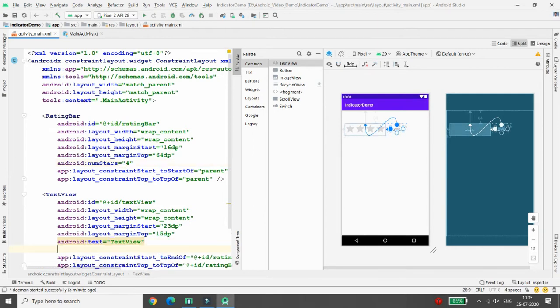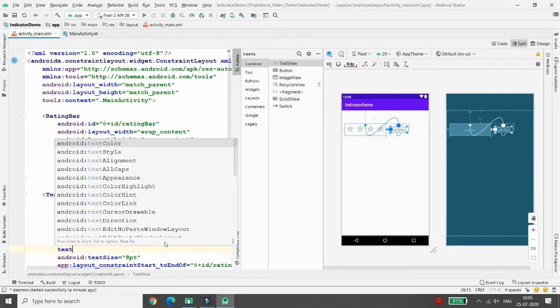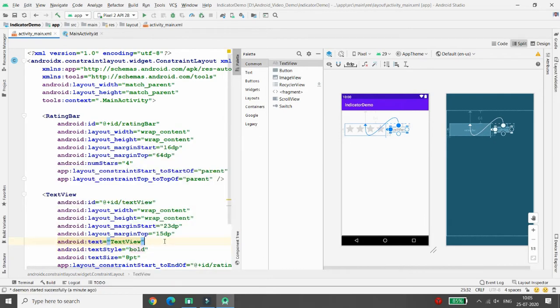Here I want to set some size. So I'm just giving the text size, for example 8 point. Then you can write here text style, that is bold. And instead of this text, you can just write rating is equal to, for example, 0. Then you can simply execute your application.